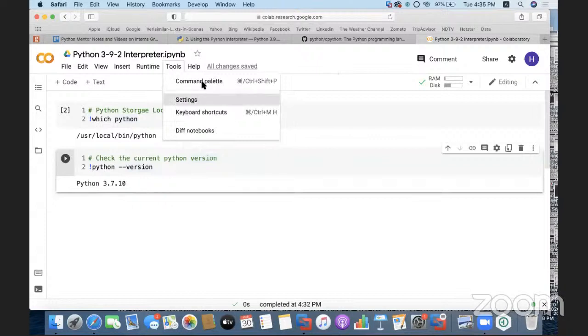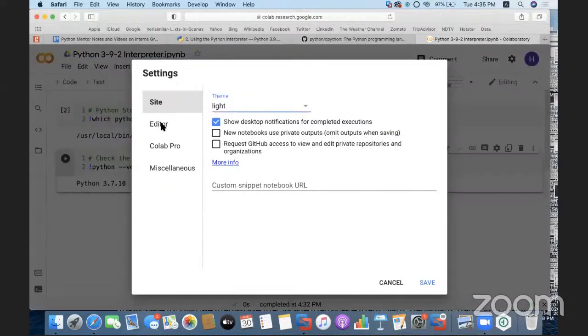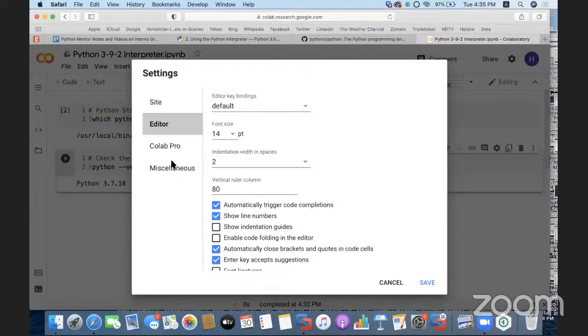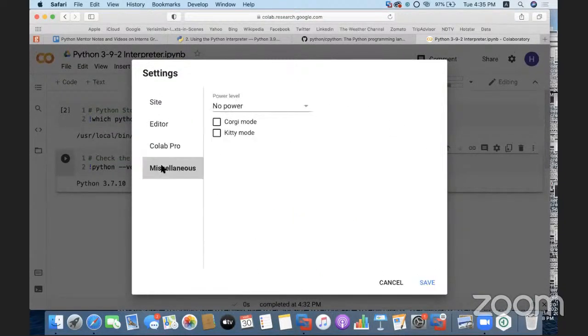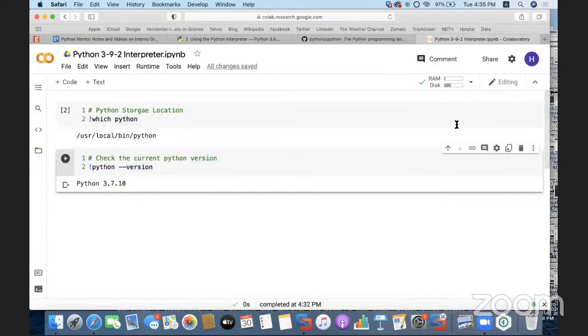Okay, so there are two ways. Either we can update the Python version, whatever editor version or Colab version we are using. We can quickly update them with respect to the existing Colab structure, and once you would like to have it, you can have the right one also. We'll come to that specific part, but let's first quickly explore the interpreter part, and then we'll switch to 3.9.2 from 3.7.10.